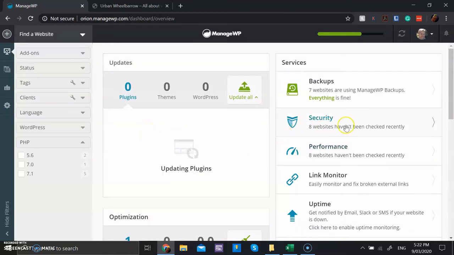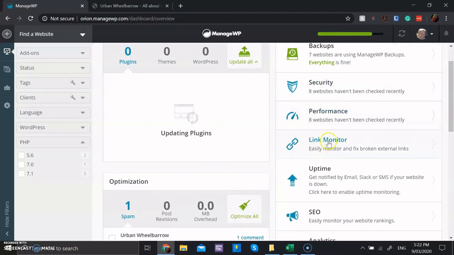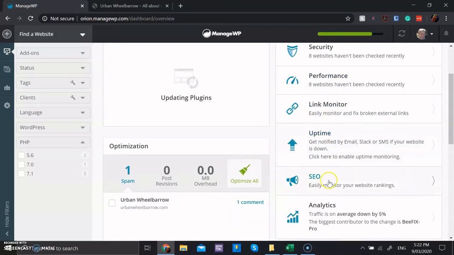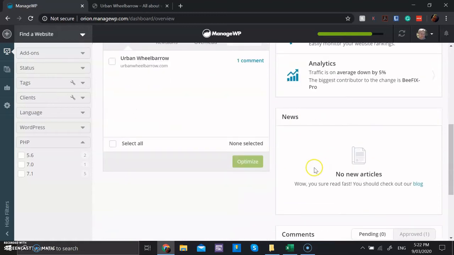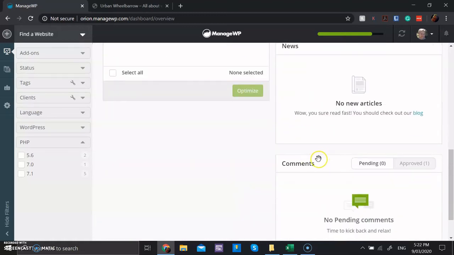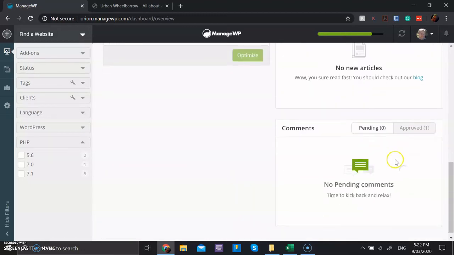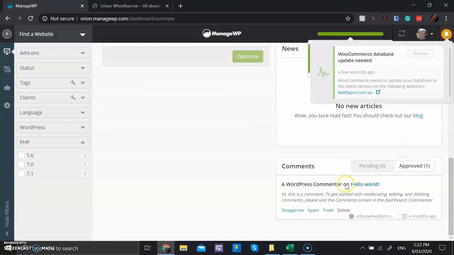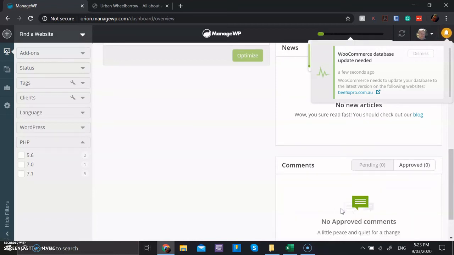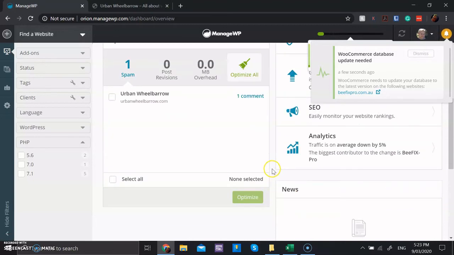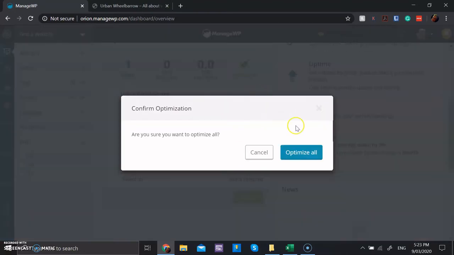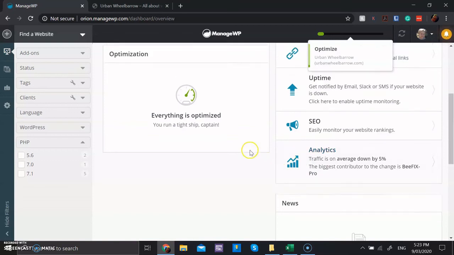From your overview, you can see backups, security, performance, link monitor, uptime, SEO, analytics, and the news feed. You can also see any comments from any of your websites that you've added. And you can also disapprove, spam, trash, or delete the comment. I'm going to delete this comment. It is now deleted on the website. And then you can optimize all. This will make your website a tiny bit faster.